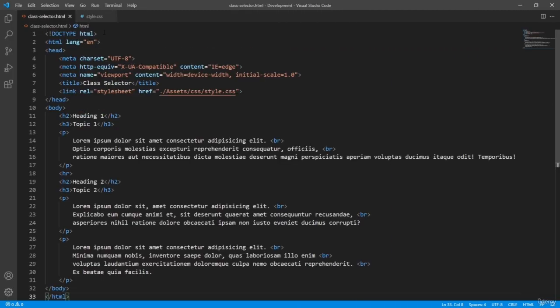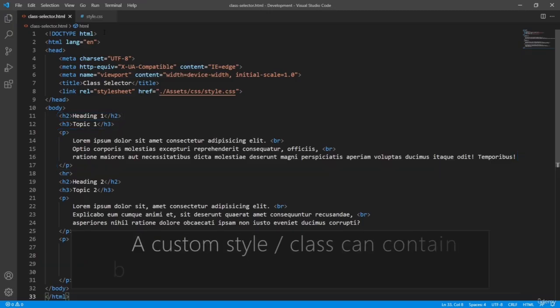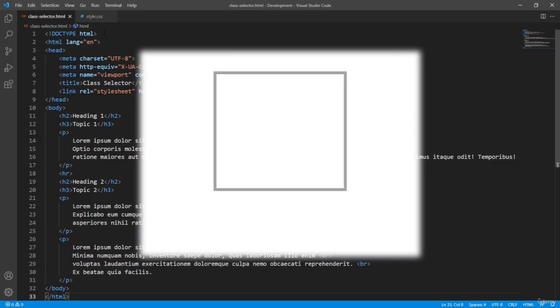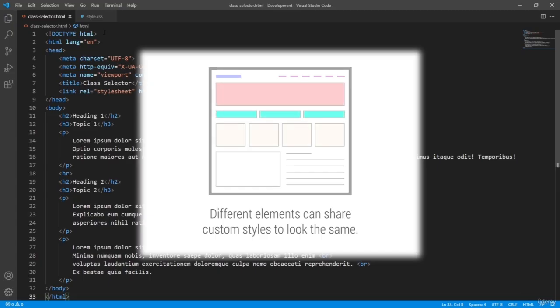But let's say I want to apply styles to the first paragraph and its respective heading. Well, in that case, the element selector won't work. We have a bunch of rules now which you can apply to create custom styles. Think of this as an example. If you want to create a website and you want different elements or maybe similar elements to share the custom style which you have defined.